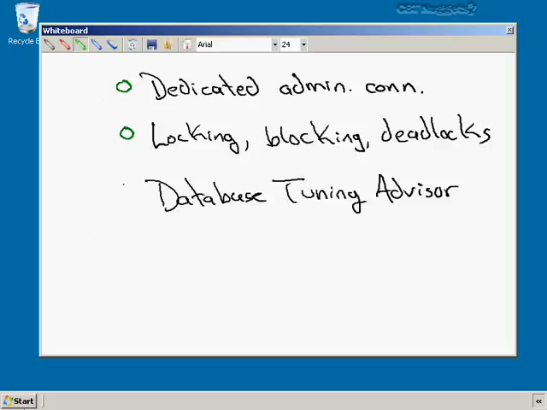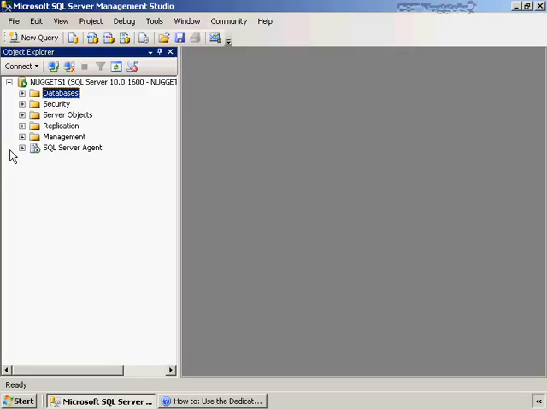Finally, we'll talk about the Database Tuning Advisor, which is sort of a graphical user wizard that allows you to take a real-world or proposed database workload, fire it off against a database, and then let SQL Server itself make some recommendations about what sort of configuration changes could be used to make that workload run better on that database. Let's start with the dedicated administrator connection.